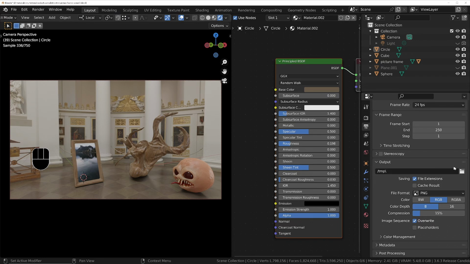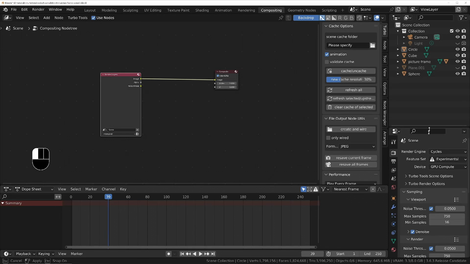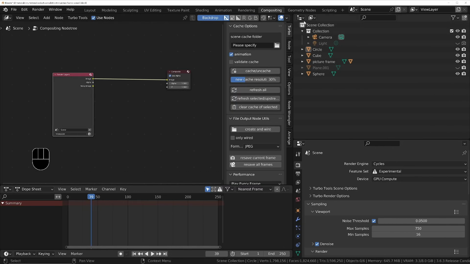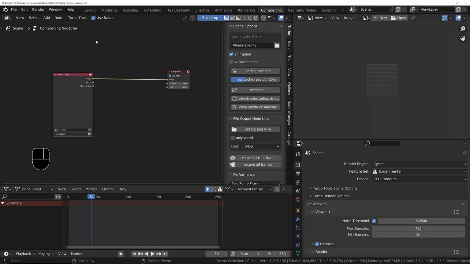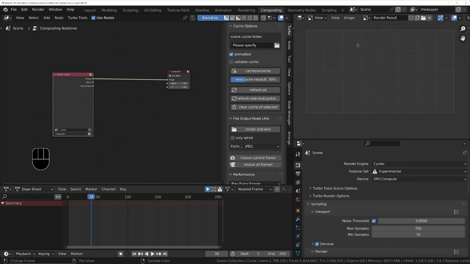And again, these settings are unimportant until we render an animation. So don't worry about these. We'll go across to the compositor. And I want to, before I start rendering, change this to be an image editor. And I'll set it to render result. This will allow us to watch the render as it happens.